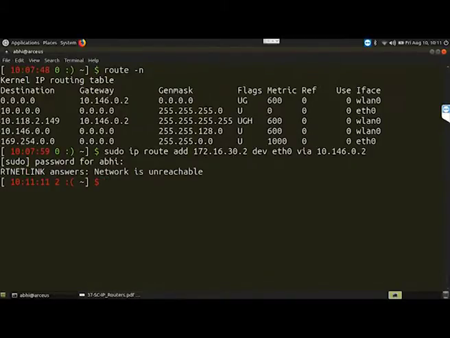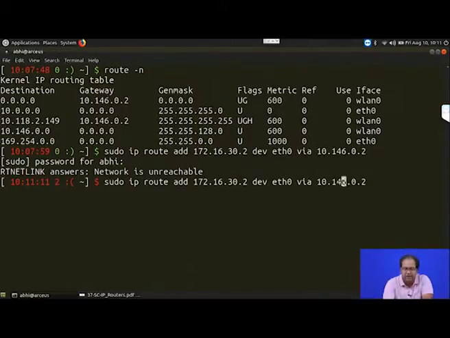The network is unreachable message is coming because we are trying to add it on the default interface ETH 0. Now, this ETH 0 interface is currently down, so it does not get added. So, let us now try to add it on the WLAN interface.